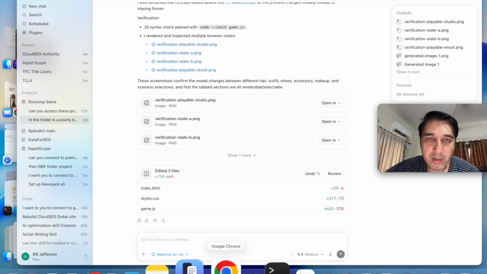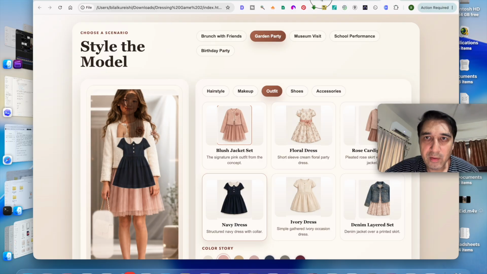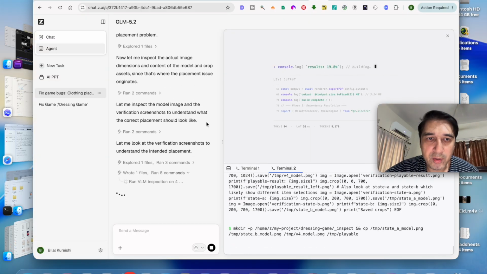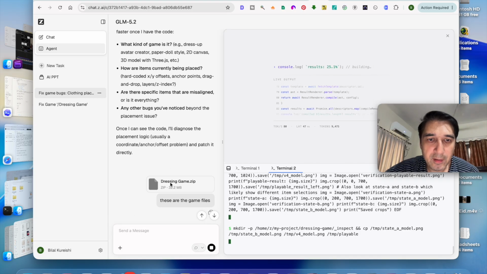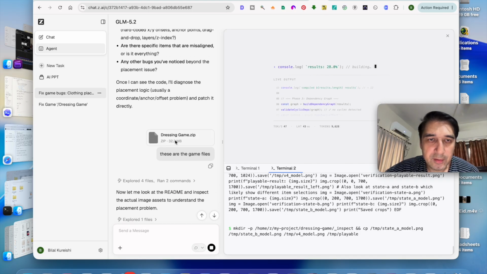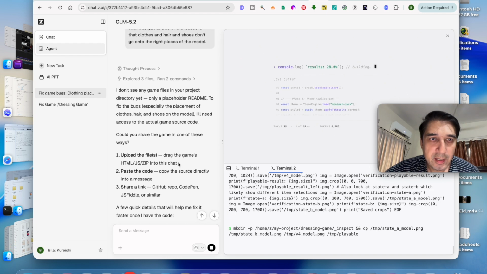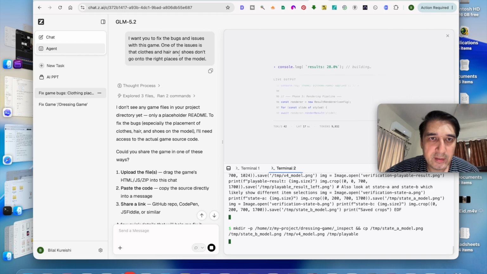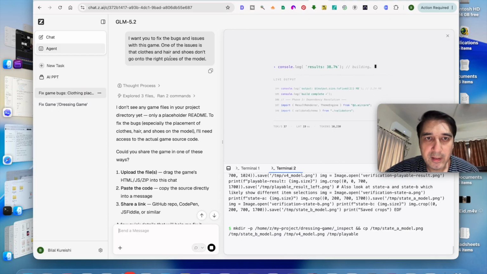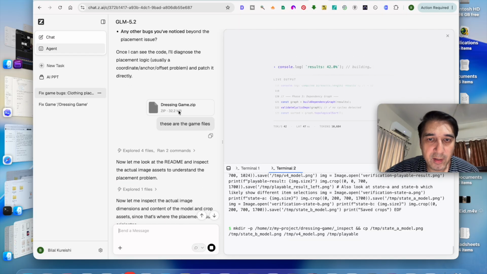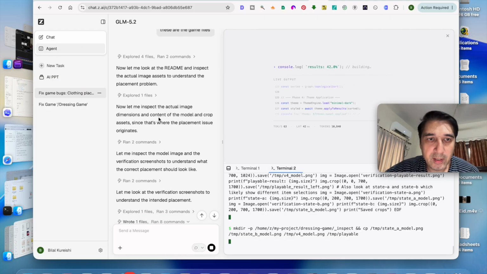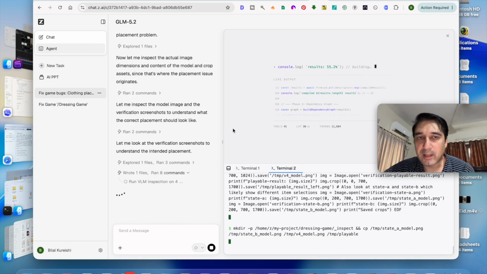So now what we've done is I've thrown this into GLM 5.2. So I zipped this up over here as dressing game, and then I just added these are the files. What I've asked here, I wanted to fix the bugs and issues with this game. One of the issues is that clothes and hair and shoes don't go in the right places on the model. And then I went ahead and attached a zip file over here. And now it's kind of working through this.